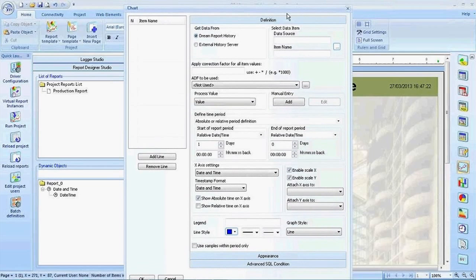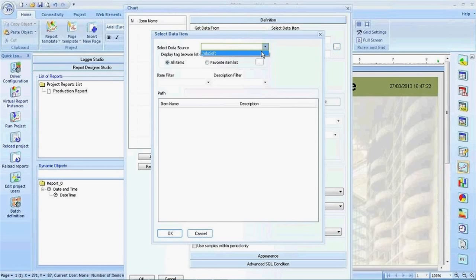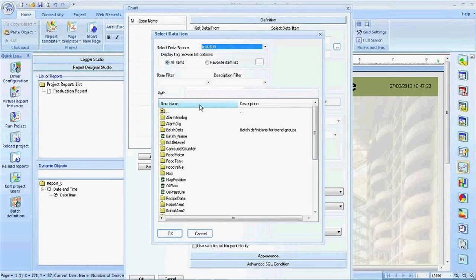It says definition. And then here I can choose whether I want it to come from the Dream Report history database or the external history server. In this case, I'm going to choose external history server, which is the database that we have created, and I'm going to choose the data source and item name in there by clicking on the little browse or little ellipse button here. The drop down, I'll choose to InduSoft here, and now that's going to go out to that database and pull that information in. So you should be able to see here all the different tags that we've logged into that database.